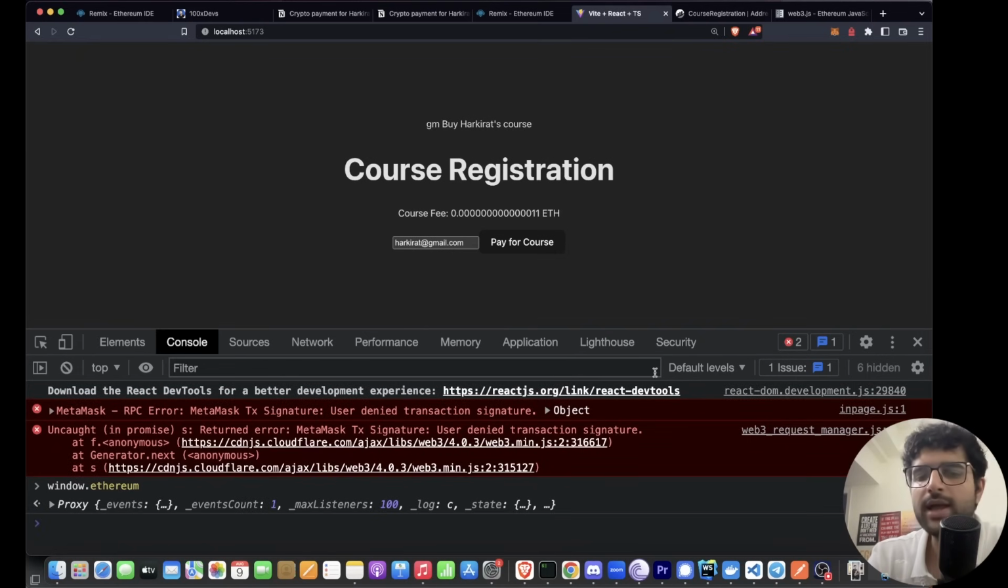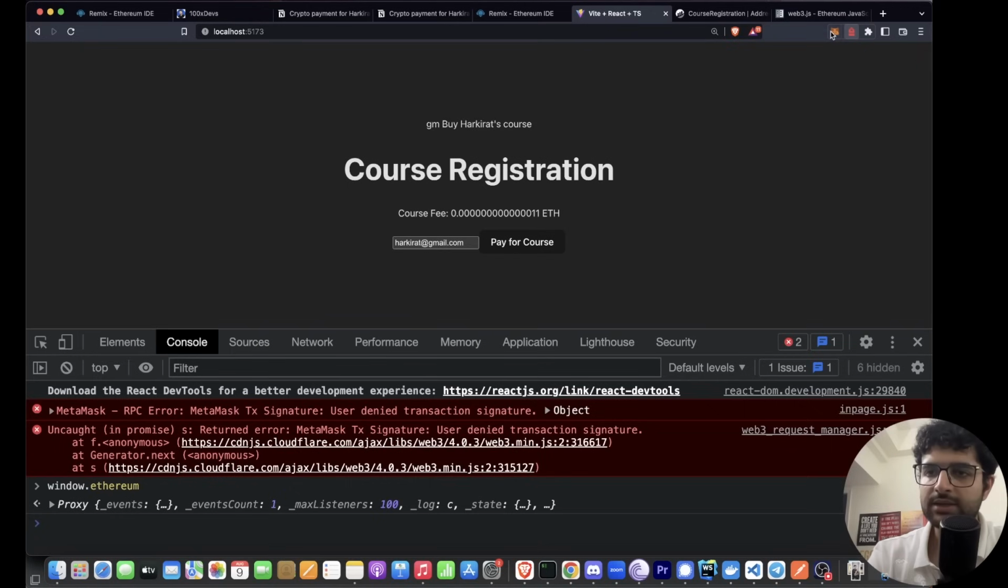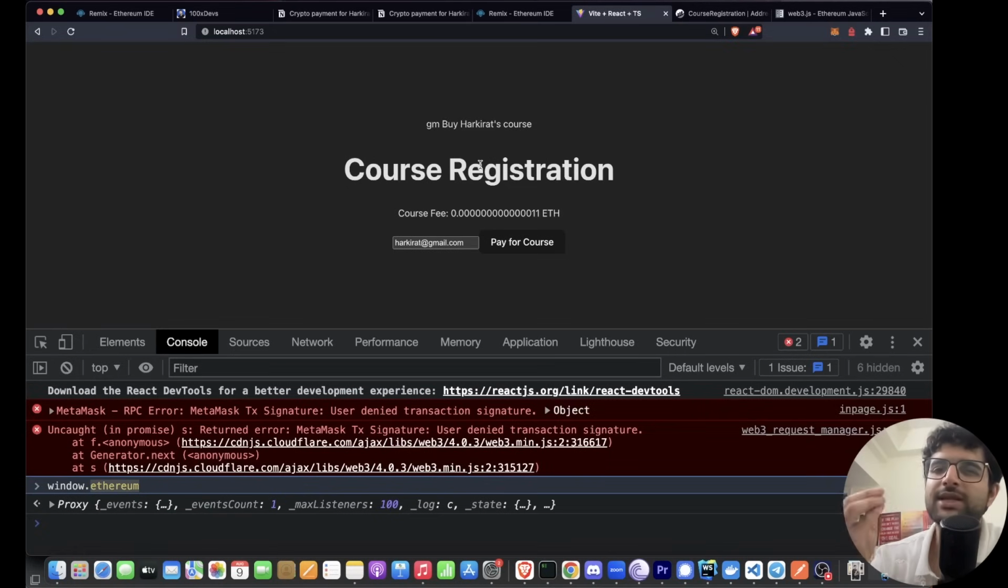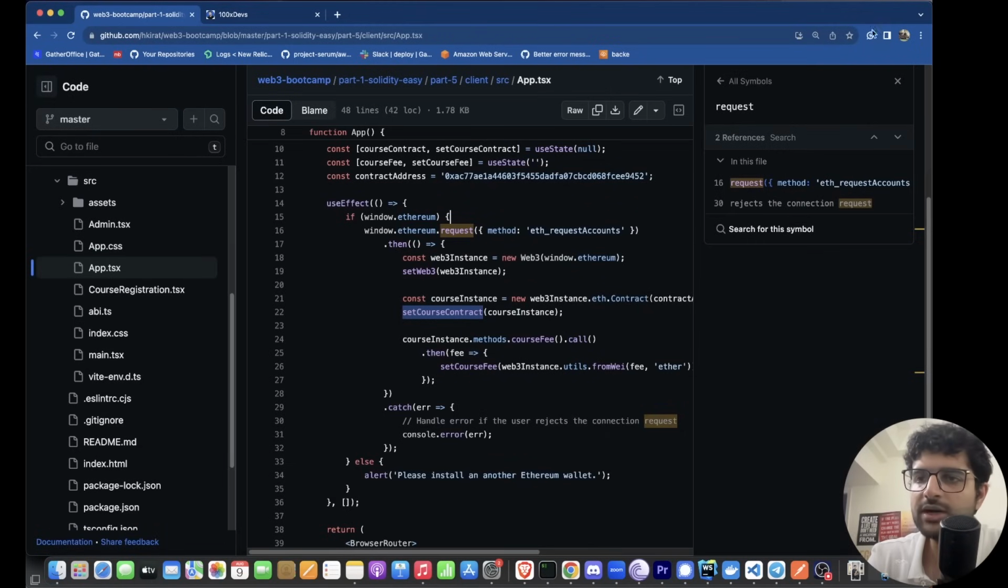Can you guess why I get it here on Brave and not here? Take a pause and guess. The answer is this thing right here. Backpack and MetaMask are what inject this thing into the DOM. This is what injection actually means. They actually inject a global variable called Ethereum. And I don't see it here because I don't have any wallet installed.